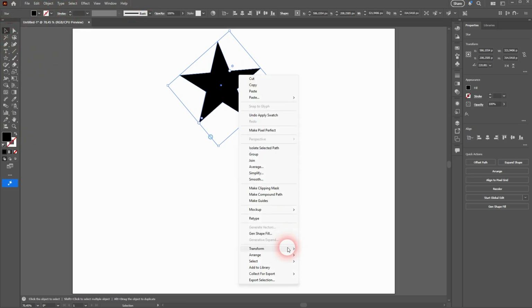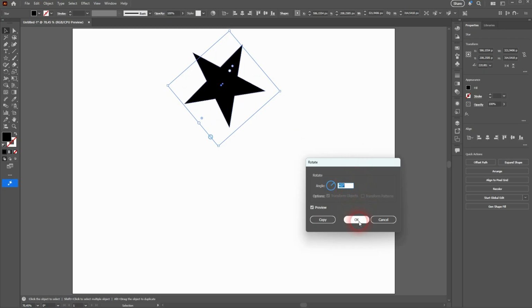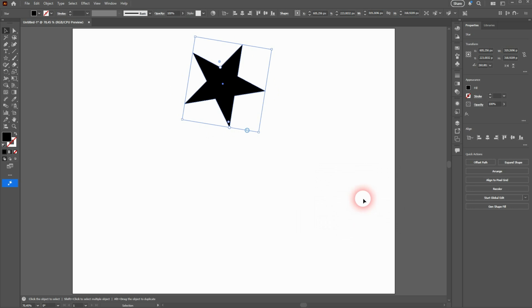And I've already shown you, you can rotate that by right-clicking, Transform, and then Rotate. This opens the rotate menu. As long as you've got preview checked, you should see it. And you can also hover over the edges and then left-click drag to rotate.